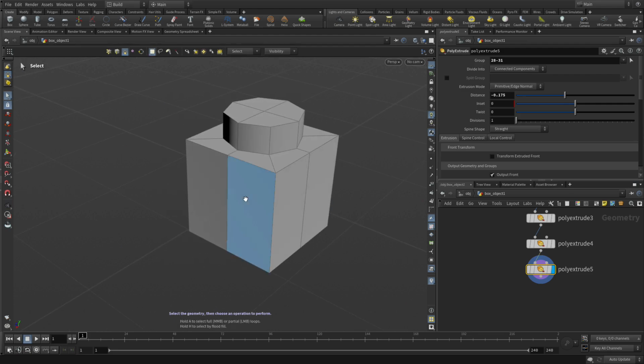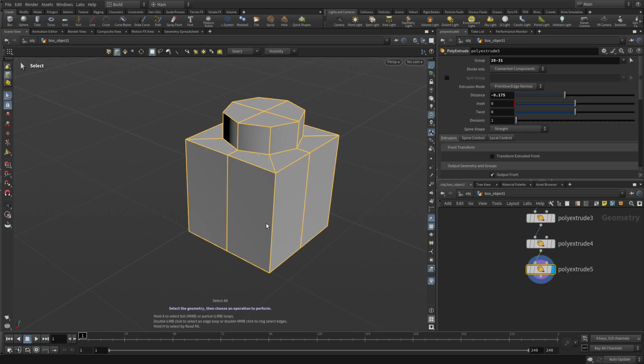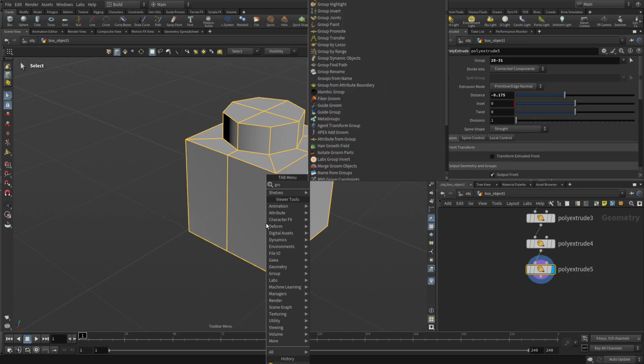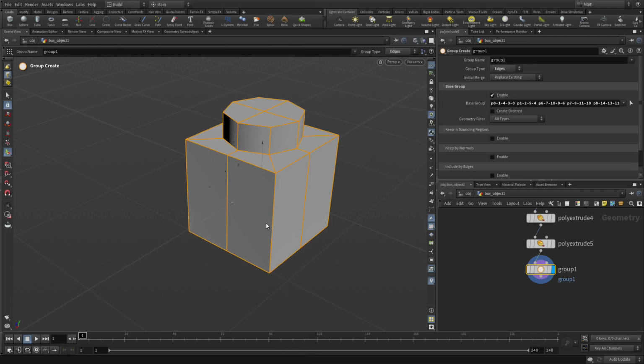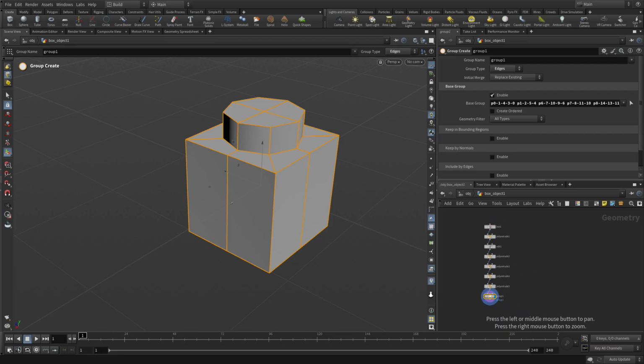Let's get a different kind of selection. Instead of selecting faces, let's press 3, which changes this to edge selection. And we can press N to select everything. Now let's press Tab, Group, and you get a group node here. Notice that everything we've done so far has resulted in a node in the network, and that's going to help us step back and make changes possibly down the line.